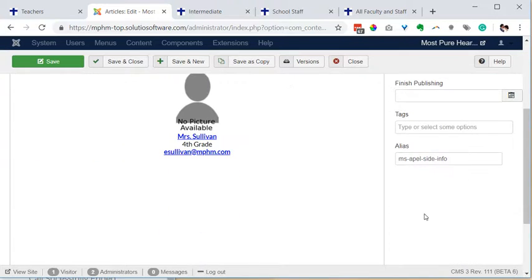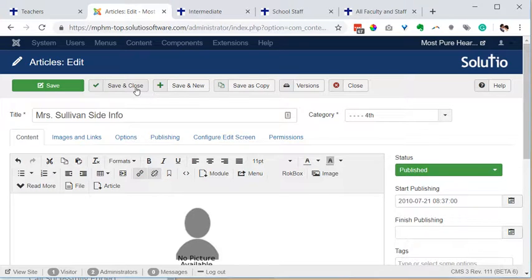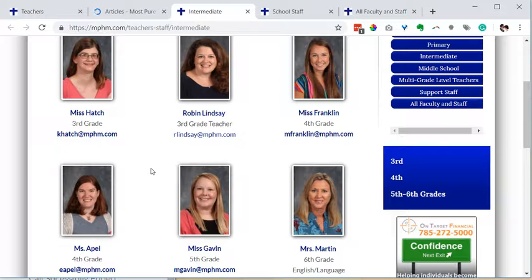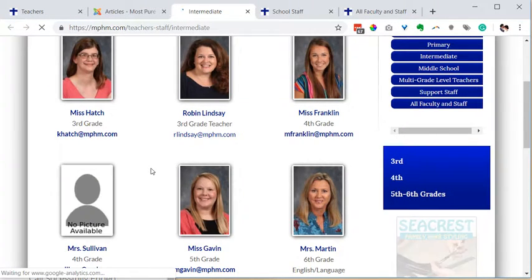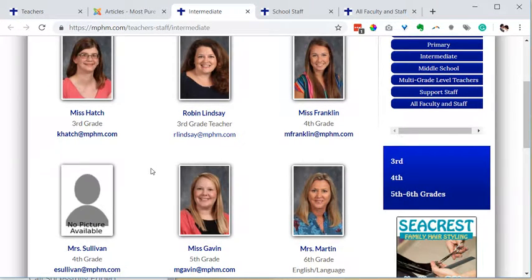I'm actually also going to change this over here on the side. Just clear that out and it'll grab from the title, become the new one, and choose Save and Close. Now on the intermediate page, if I refresh this, it's going to be Mrs. Sullivan.